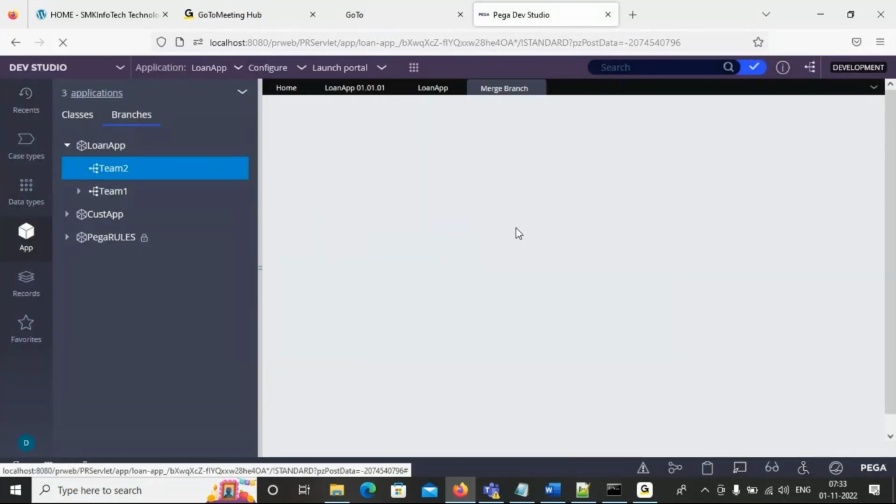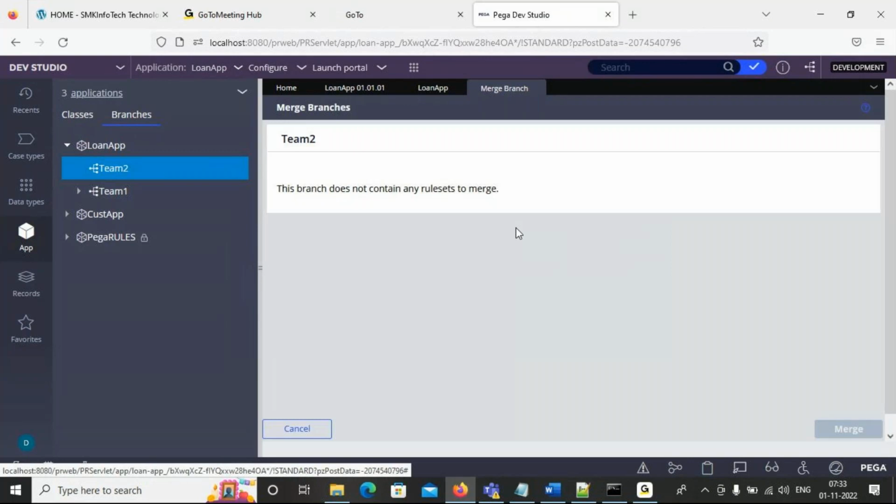Parallel development, so multiple teams. As of now, there are no rule sets to merge, which means there is not a single rule here. If it's there, click next, choose the merge option, and select team one, then those rule sets will come here. Then we need to select team two, so it will be merged successfully into the team two branch rule set. There's a final rule set.